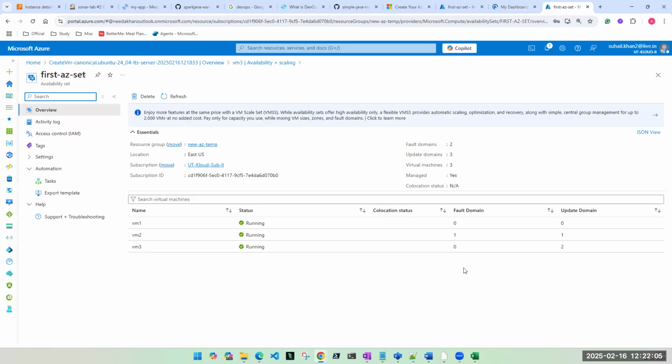But is this clear, guys, to every one of you? How is it dividing it? Now the fourth machine, if I create, what will be the update domain of the fourth machine? Fault domain 1 and update domain 0. Yes. So I hope you got the idea, right? This is how it is going to divide.